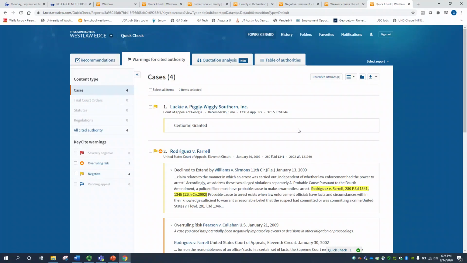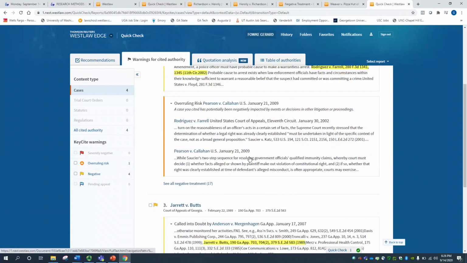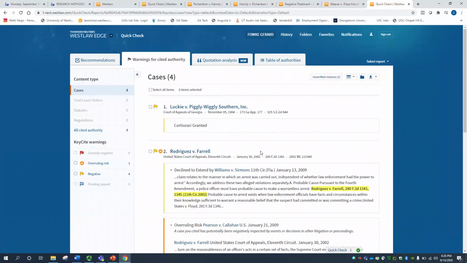But what we are primarily interested in, as far as updating these sources, is the warnings for cited authority tab here. Basically, all this does is give you all of the KeyCite flags for all of the cases in our memo at once on the same page.